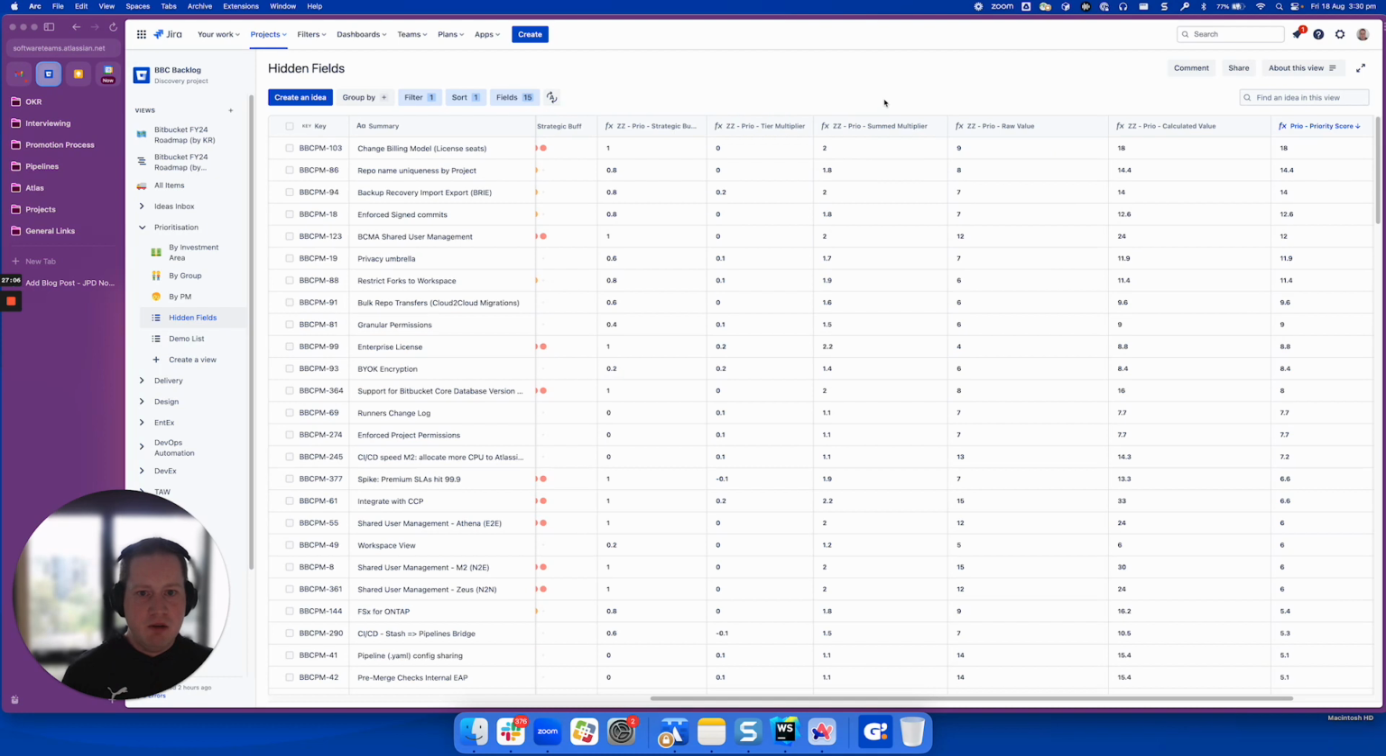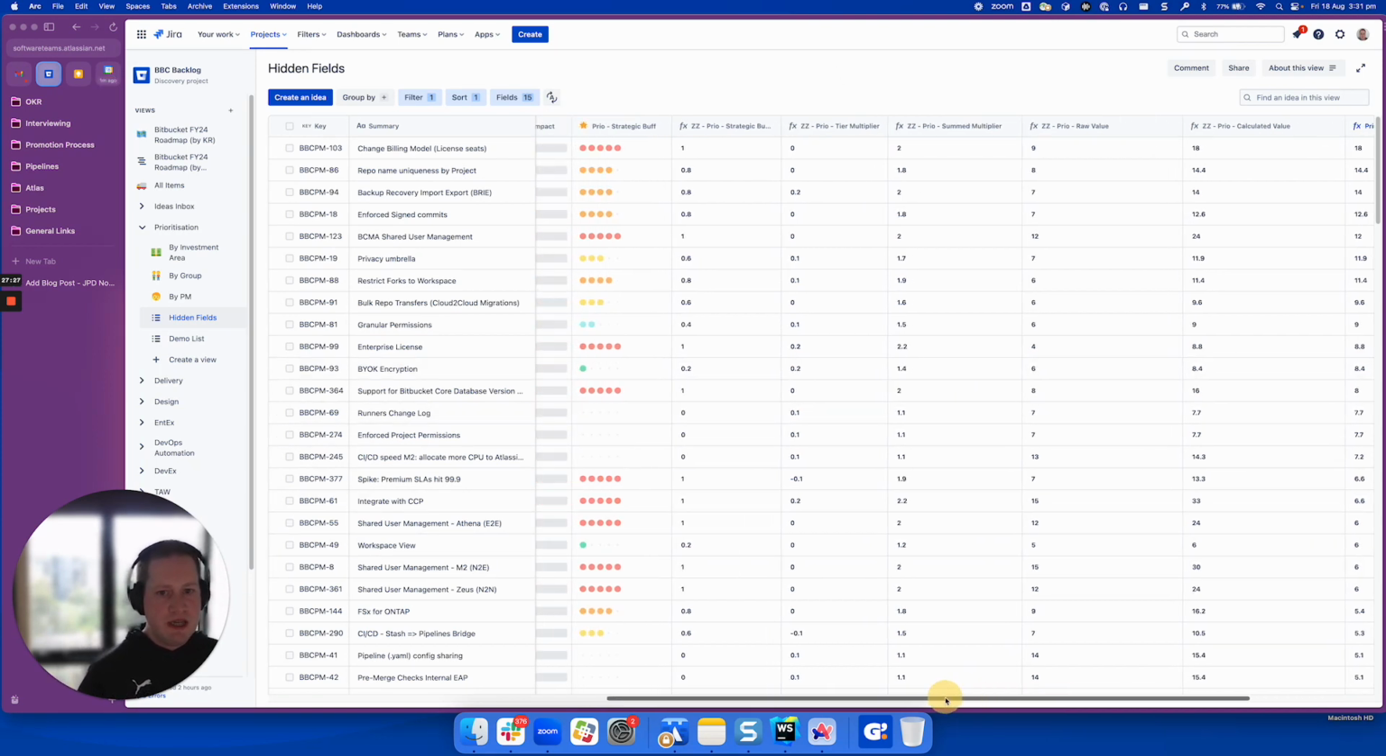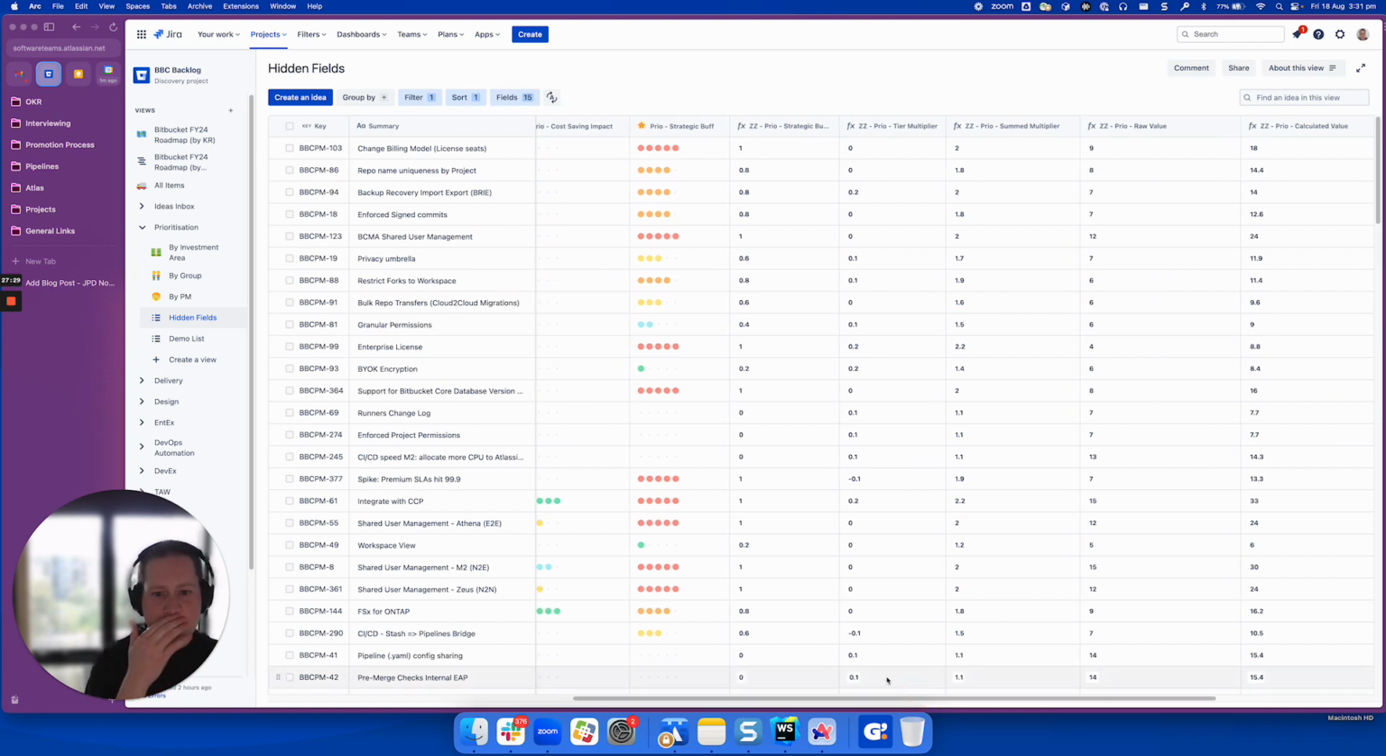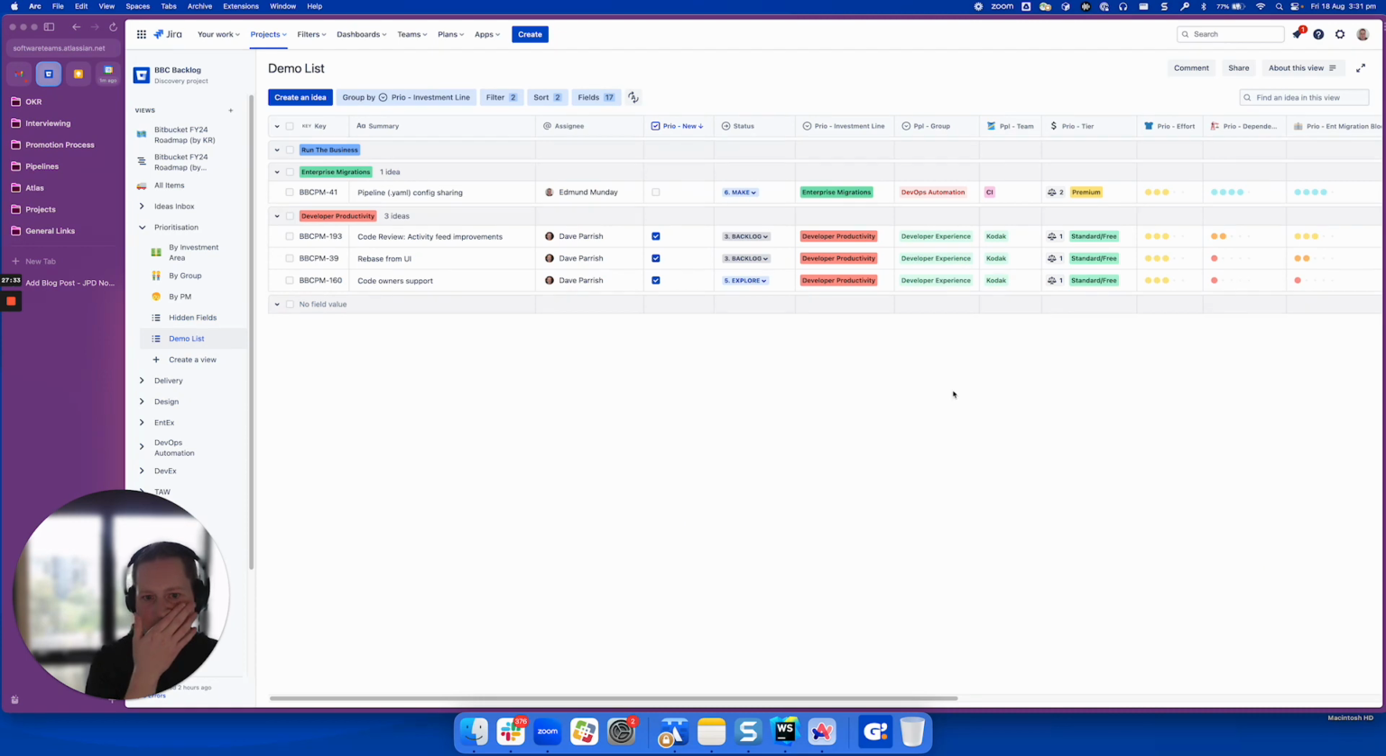So what I'm going to do now for the last couple of minutes is walk you through how we create each of these intermediate hidden fields and how that rolls up to the final priority score that we actually show and use to prioritize items. So the first thing we want to do is, there are a few fields in our framework which essentially apply a multiplier to the score.